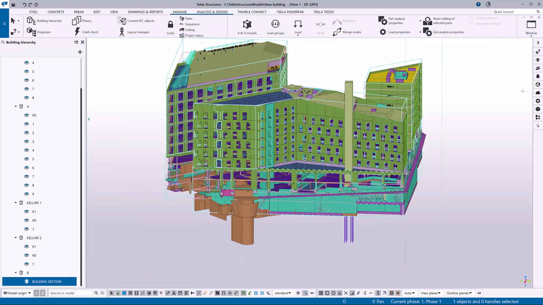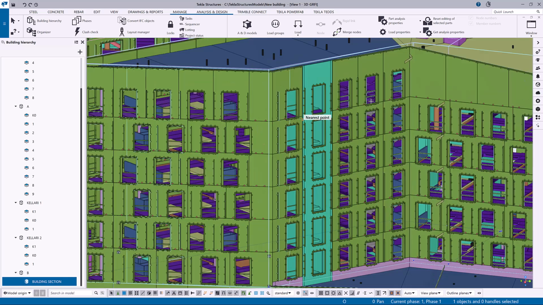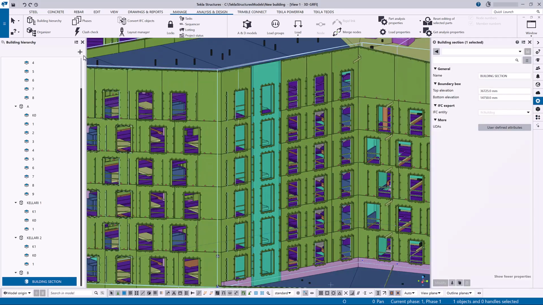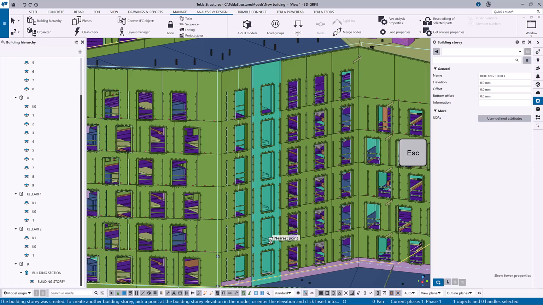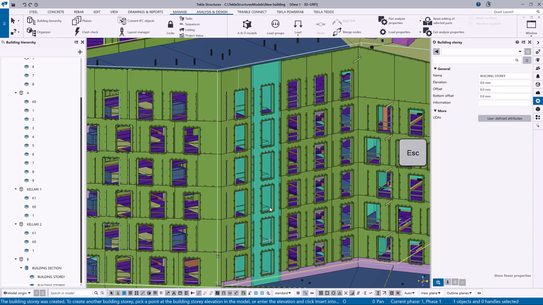Next, let's create building stories. When the building section you created is selected, click Create Building Story. Pick a point at the building story elevation in the model. Create more stories by picking points in the same way. Stop creating building stories by pressing the Escape key.